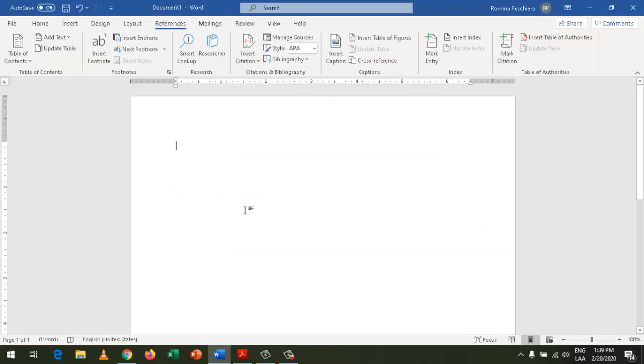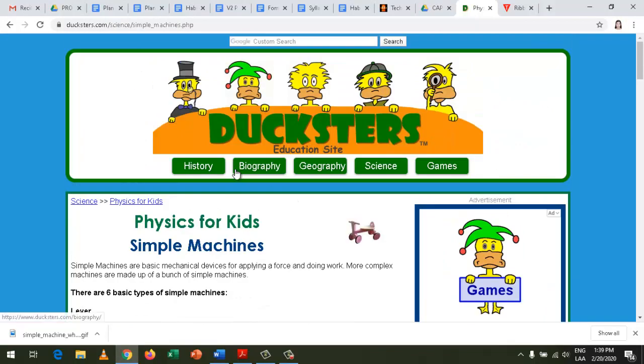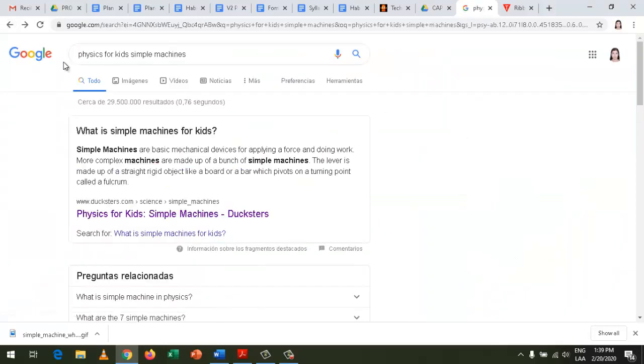And I have a challenge of creating a reference. Okay, so what are we gonna do? We are gonna open a blank document, and we are gonna go to this web page that's called Daxter's Physics for Kids. So I'm gonna go back so you can see how to search.